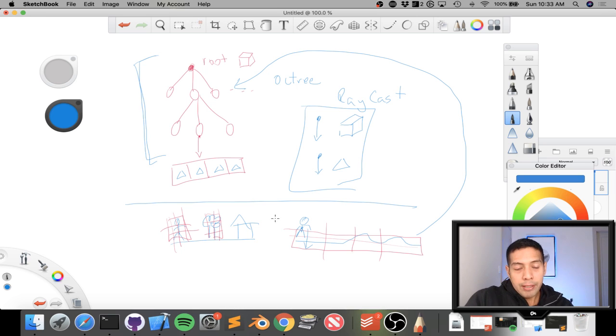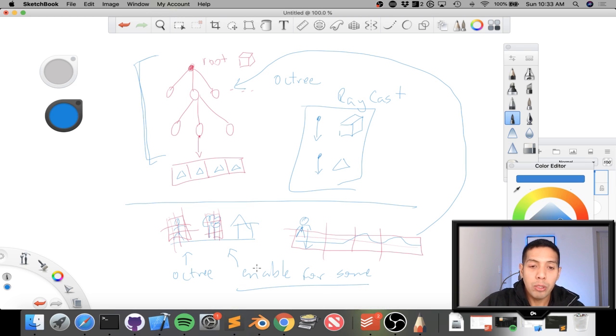So last night I was thinking, well, I either have the option of telling the engine to build the octree for every single character, or just enable it for some. And I think what I'm going to do is enable it for some. That way I don't consume too much memory, and the engine is not too bloated.